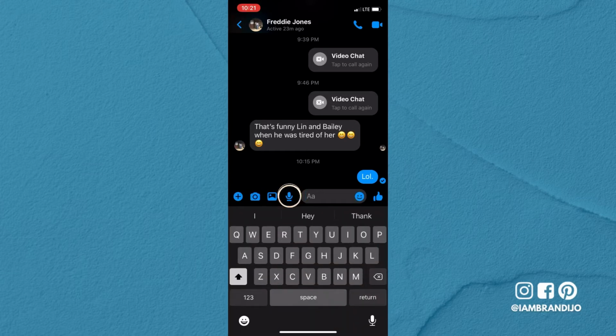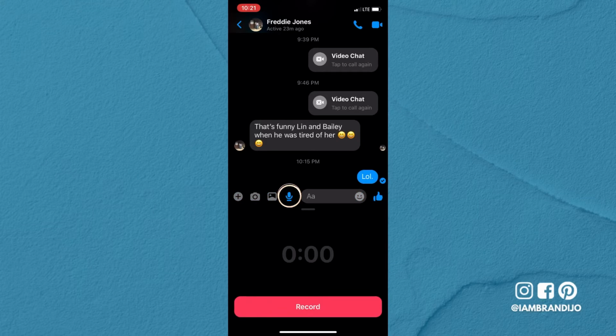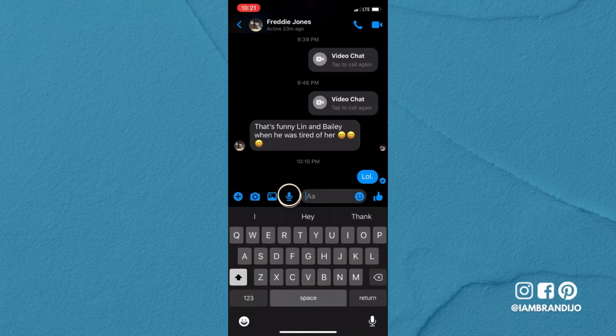The next one is the microphone. So let's say you're tired and you don't want to type a message to someone. You can also send a voice recording. So that has an option as well. To get rid of it, just tap on the microphone again.